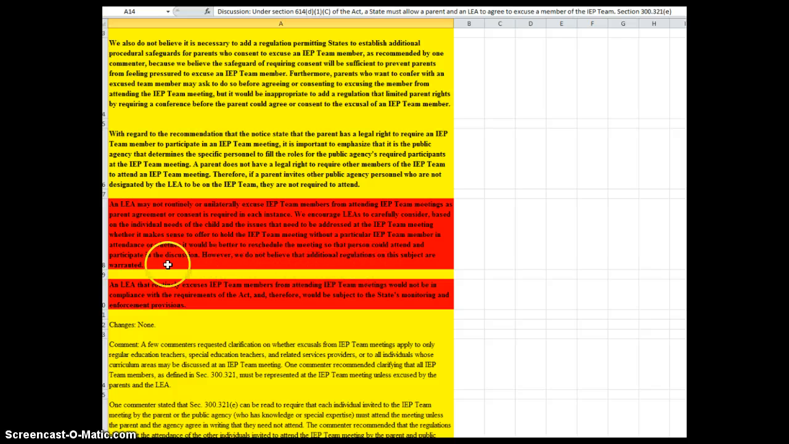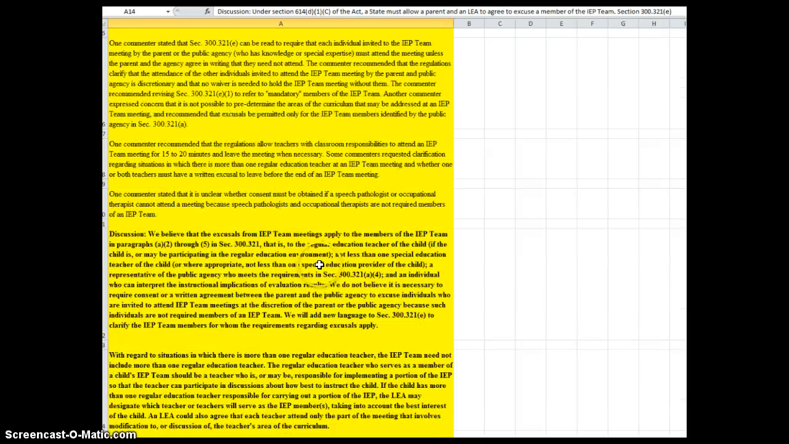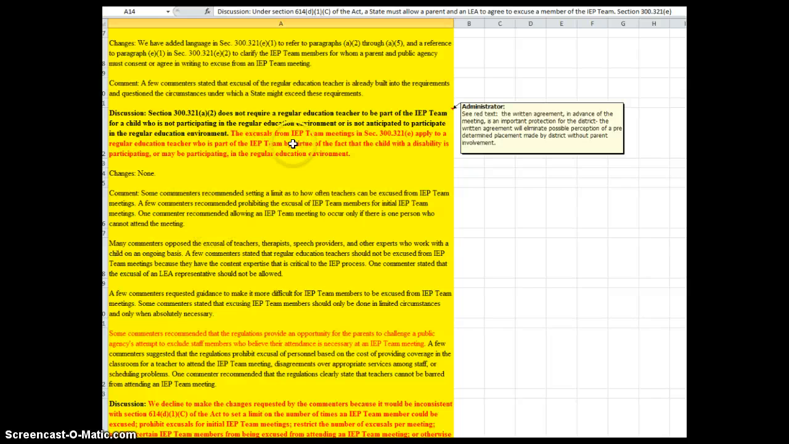However, we do not believe the additional regulations on the subject are warranted. An LEA that routinely excuses IEP members from attending IEP meetings would not be in compliance with the requirements of the Act, and therefore would be subject to the state's monitoring and enforcement provisions. So basically, my takeaway from this comment is if we use the written agreement for the right reasons, we'll be fine. But if we use this as an ongoing practice across all of our IEPs, that would be a red flag.